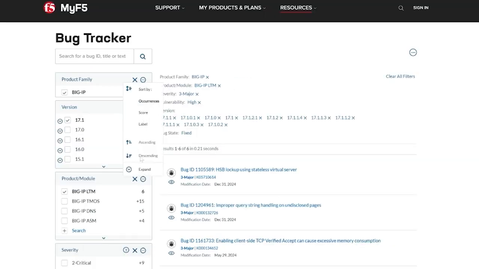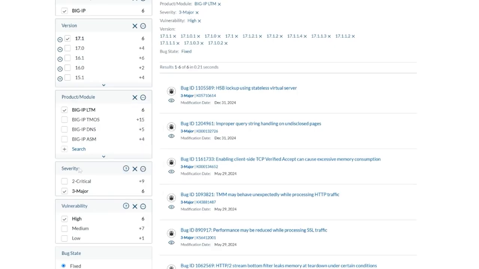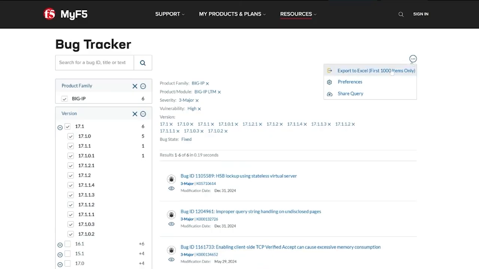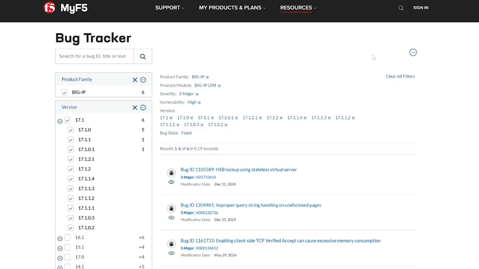You can also select the More icon to change the sort order of the filters. Finally, note that you can select the More icon on the Bug Tracker page to access more preferences and actions such as export and share.